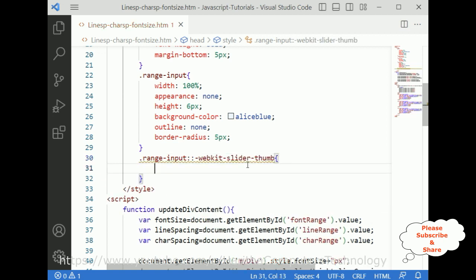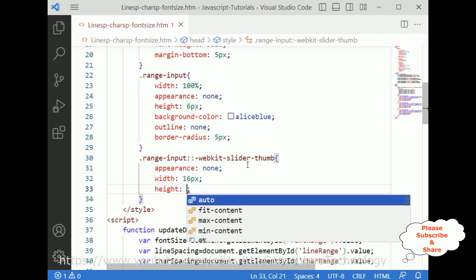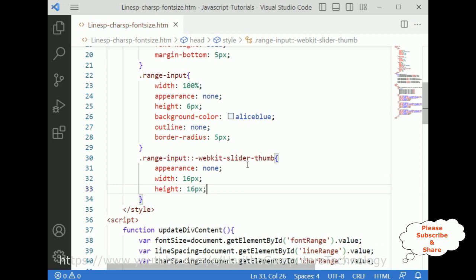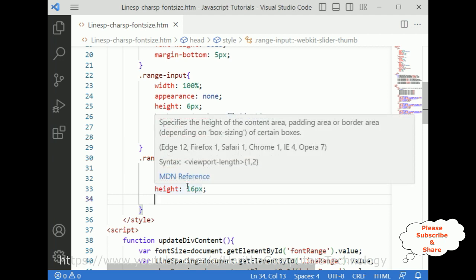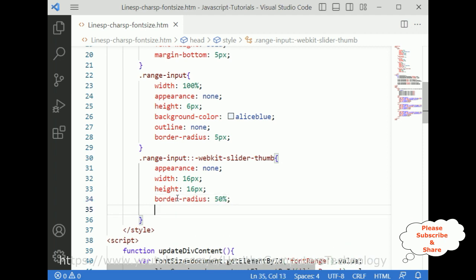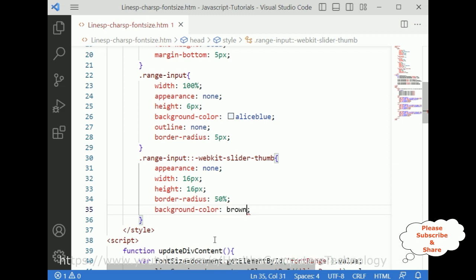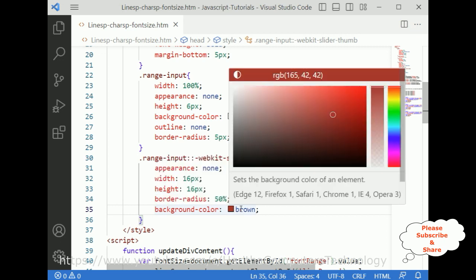This is a slider thumb. Appearance none. Width is 16 pixels and height is 16 pixels. So these styles I'm adding, and the rounded shape to move the range sliders. Border radius rounded means 50%. We need to add it's like a button control button. Background color I'm adding. Let's add the background color is brown.